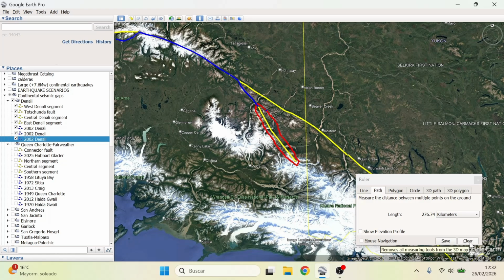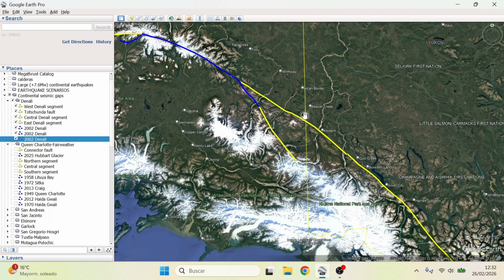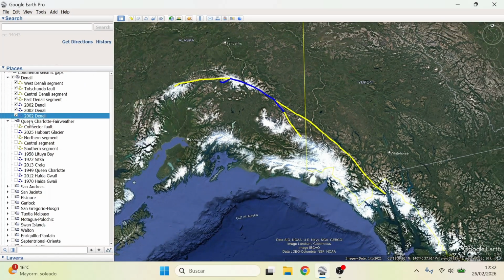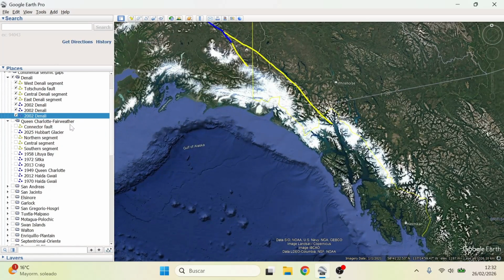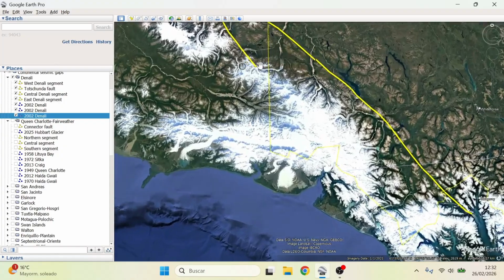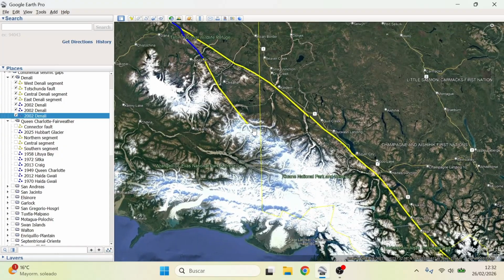So we have finished the Denali fault, and we're going to do now the Queen Charlotte Fairweather fault line. The Queen Charlotte Fairweather fault line starts in the southern part of the Totschunda fault, but it's connected with a newly discovered fault line, which is called the Connector fault, which runs through here.